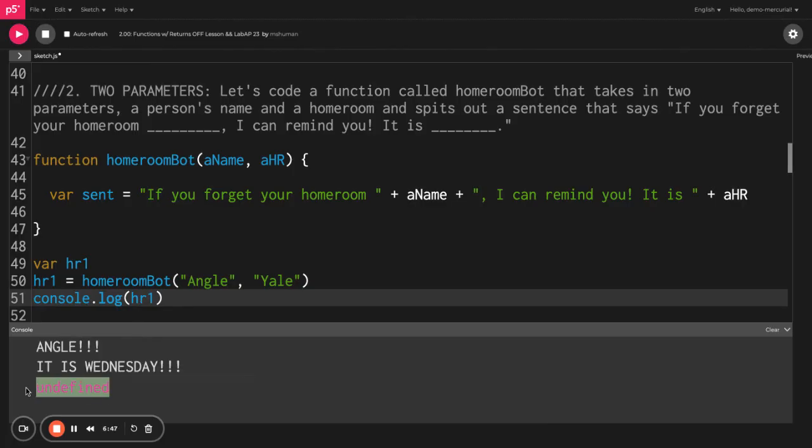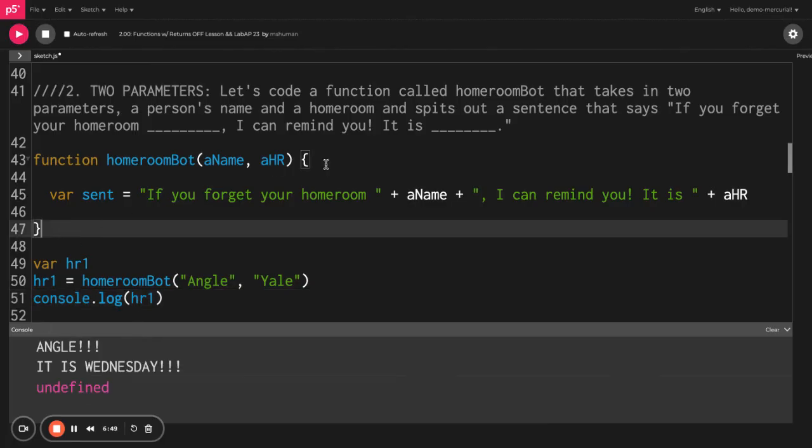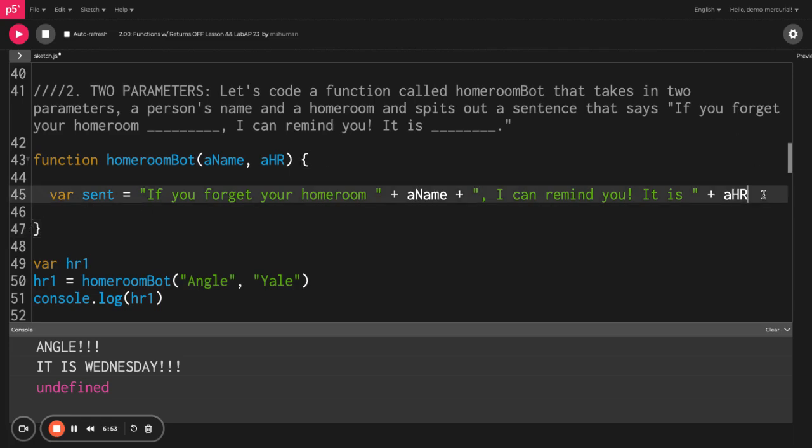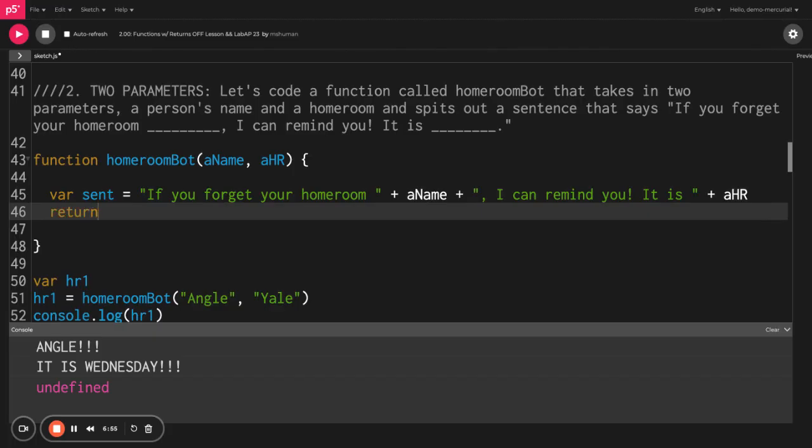You'll notice this time it says undefined. And that's because I forgot a very, very key step. And that step is that I need to return my sentence. If you don't return your sentence, you'll get undefined.